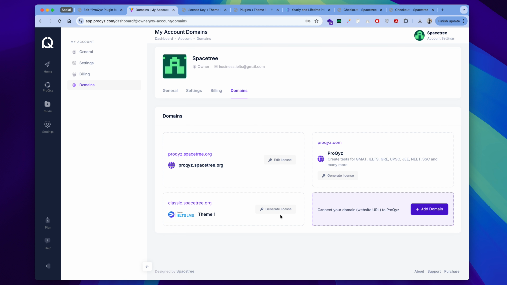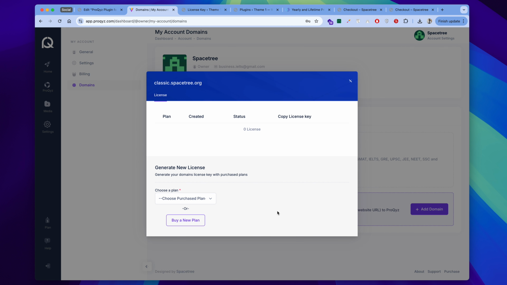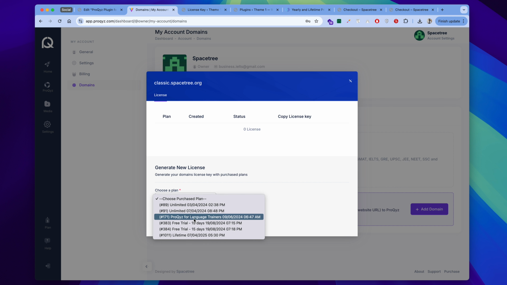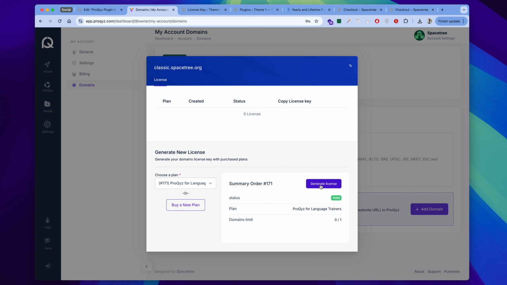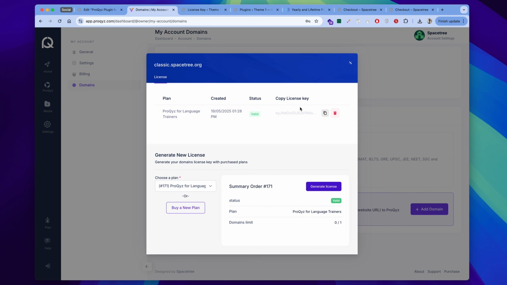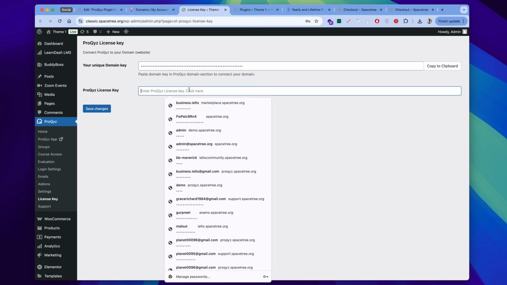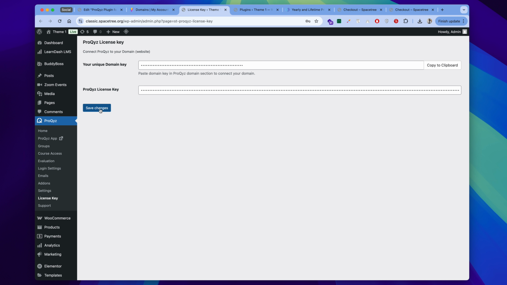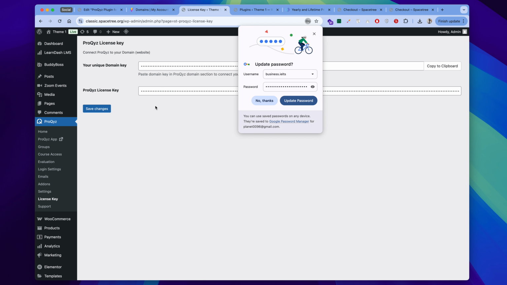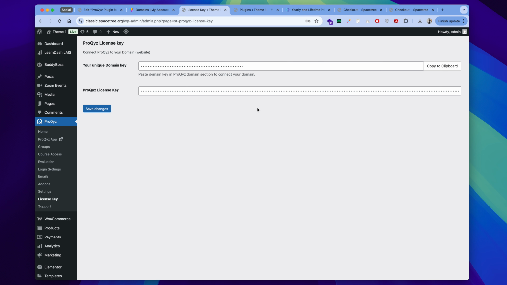Now the last step is to generate the license key. Click on generate license key and from there select the plan which you have purchased and click on generate license. Now copy the license key and paste it in the license key area and click on save changes. That's it. The plugin has been activated.